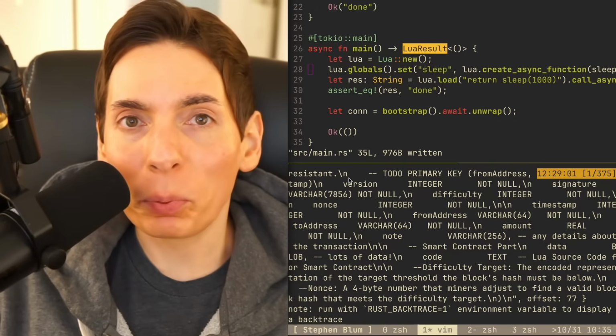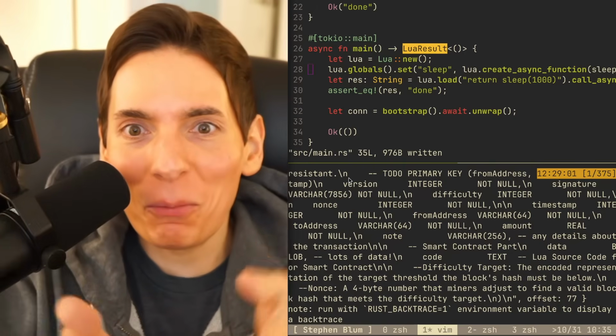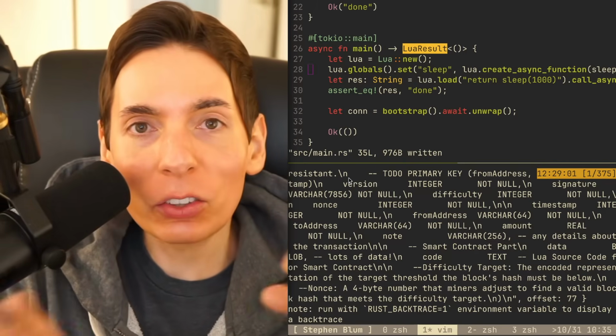We're building our blockchain from scratch with Rust. We're going to be building it right now. It's happening. You can see it on the screen. This is where we left off yesterday.